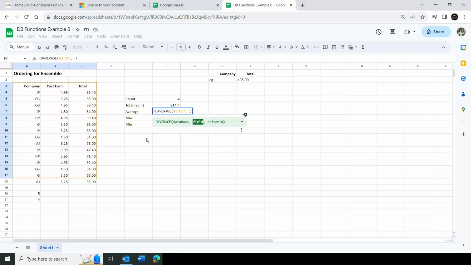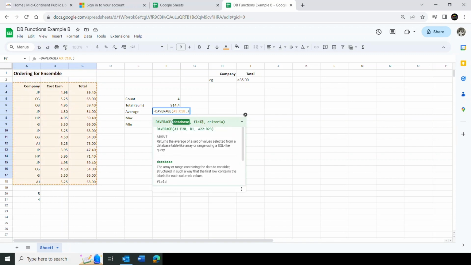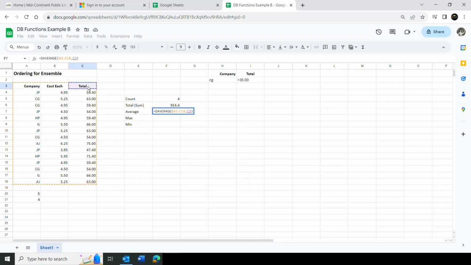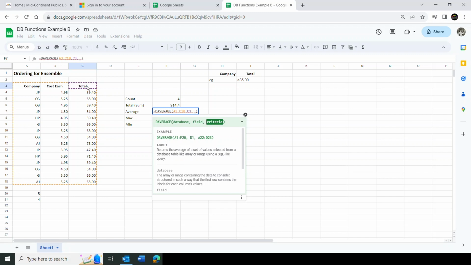We'll put in our comma. What's next? What's the field? Well, you know, we're C17. Let's fix that, C18. Let's go with our field then. What is the field? And by the way, I have clicked on this so that if for any reason you don't understand what the database, the field, or the criteria are, you can always click on those words to get a short explanation of what that means. But for our field, we're going to go with total, which is just C3, put in my comma.